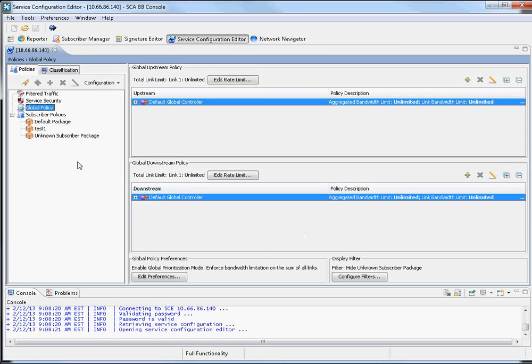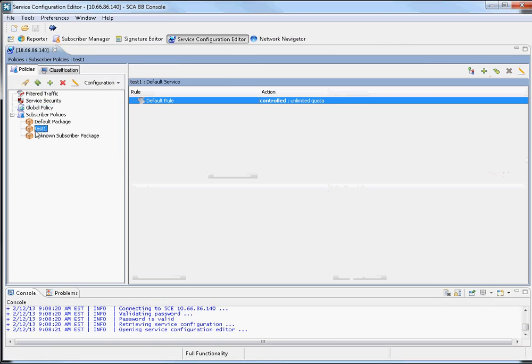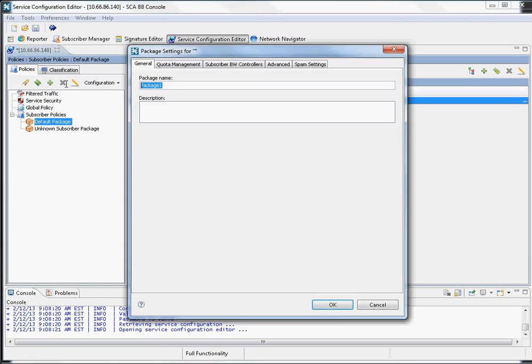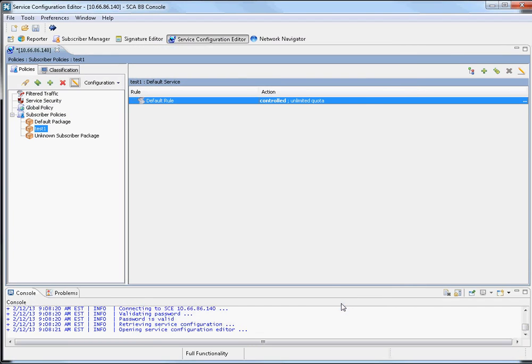That should only take a moment. Right, we've got a test package on there already from a previous attempt, so I'm just going to quickly delete that so I can walk you through the process. So we want to create a package. We'll call it test 1. You can leave all the rules empty because we're just trying to see how the traffic is categorized.